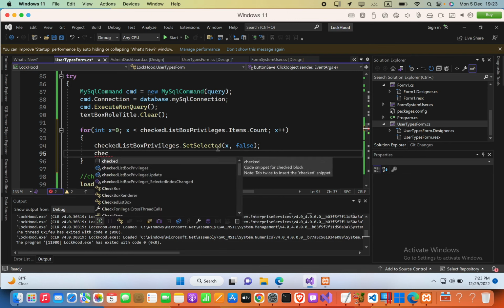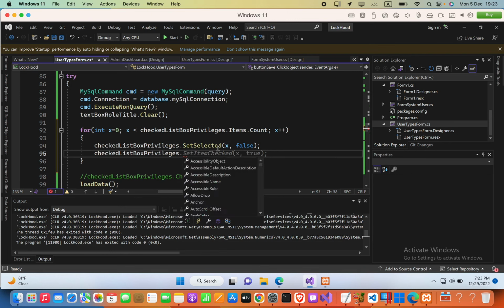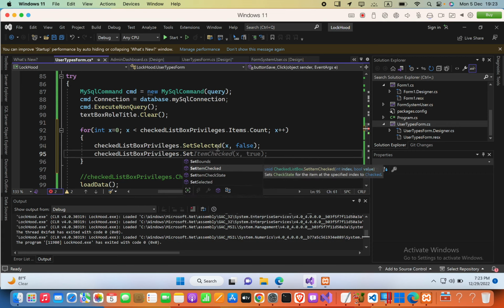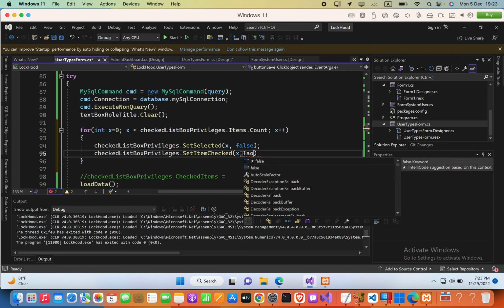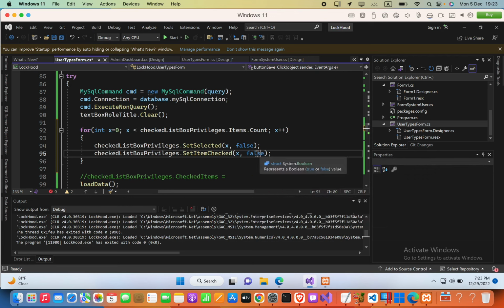and we are going to say checkListBox dot SetItemChecked. The index of the list box item is x, and then false. This false will indicate whether the item should be checked or not. If you provide true here, all checkbox list items will get checked. Now if you provide false, all checkbox list items will be unchecked.